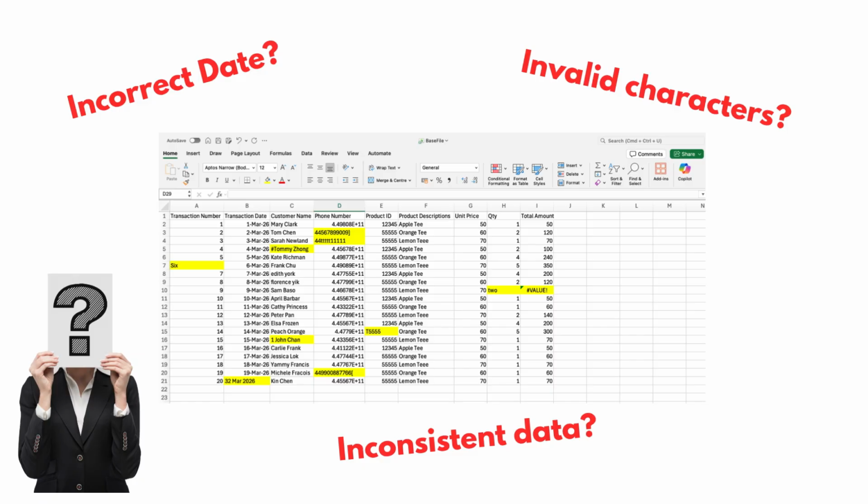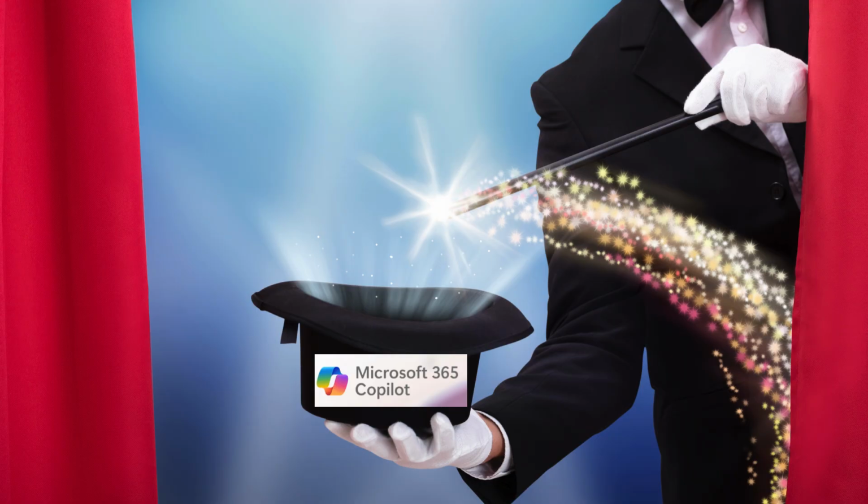It was tedious, and honestly, a total headache. But what if you had a data magician to do the heavy lifting for you? Today, I'm testing Microsoft Copilot in Excel to see if it can be that magician. To really put it to the test, I took this small list of 20 records and intentionally planted 7 traps, common data errors, to see if it could catch them. But as you're about to see, it actually found 8. Let's dive in and see how it did it.